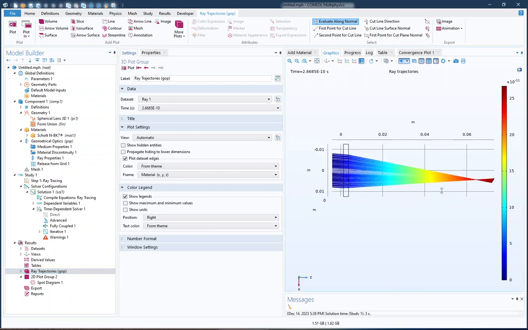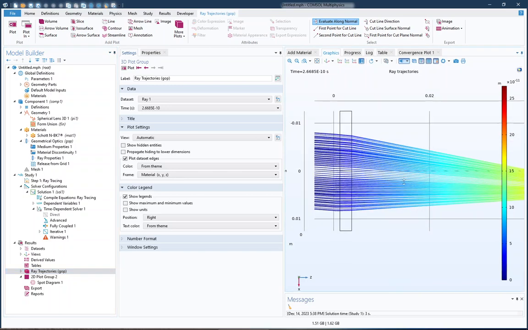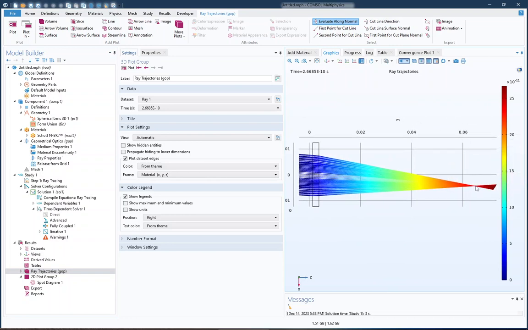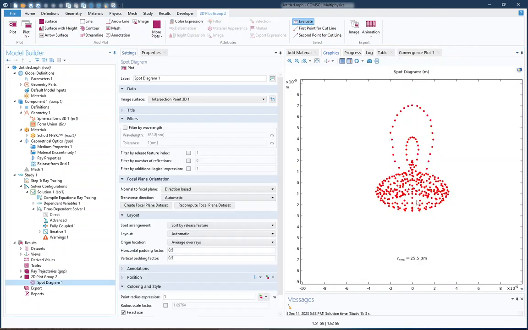So again, going under the ray trajectories, you can see light is coming in off axis, and then it's kind of coming to a focus, and then it's dispersing. So this is how you make a simple spot diagram using COMSOL.